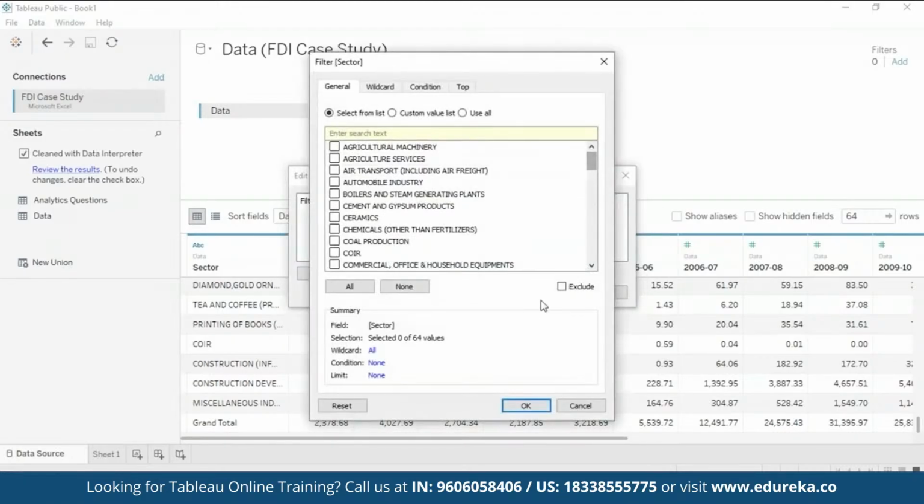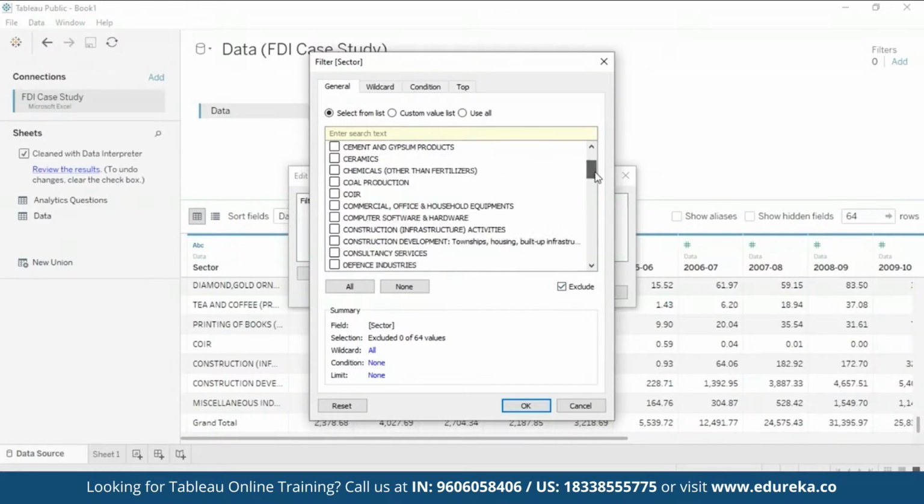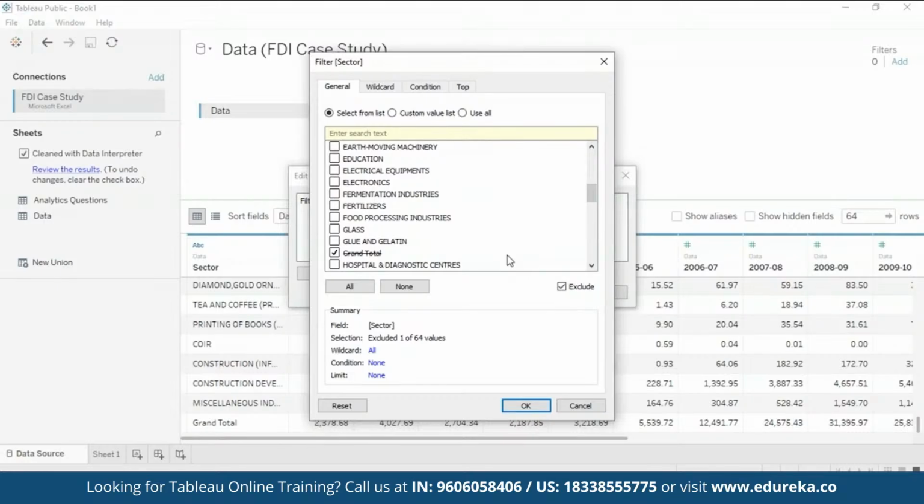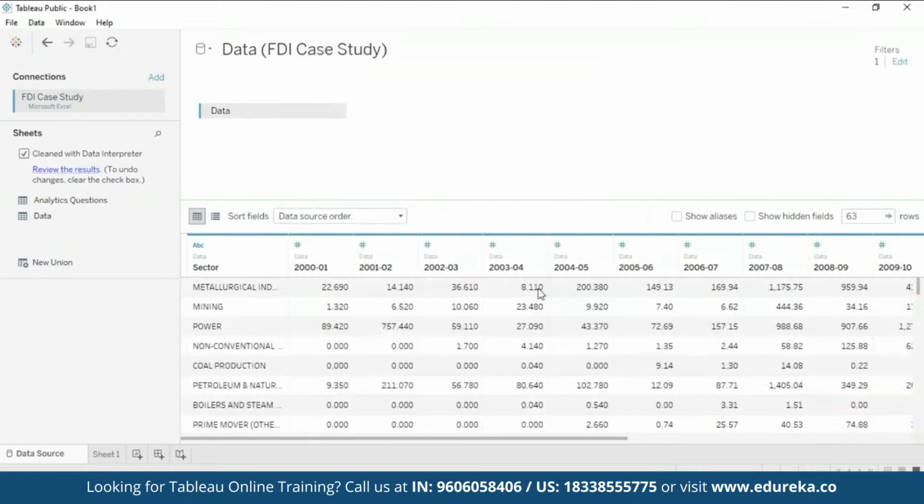I'm going to click on sectors and then click on exclude. I'm going to check the box exclude right here, and I'm going to search for grand total. Here it is. So I've excluded the grand total row from my data set. I'm going to click on OK. Now this is the simplest way in which you can clean your data in Tableau.